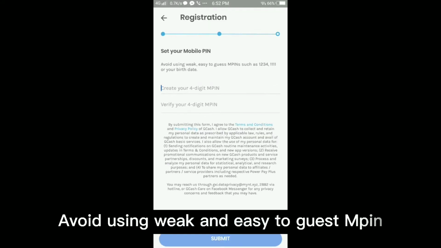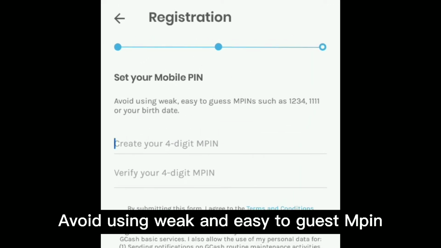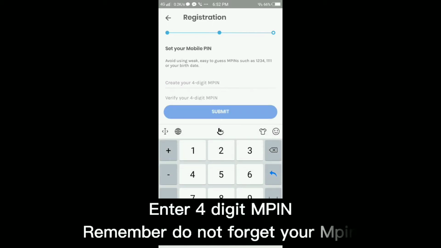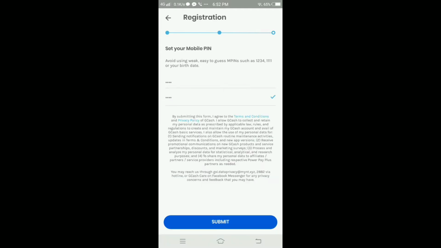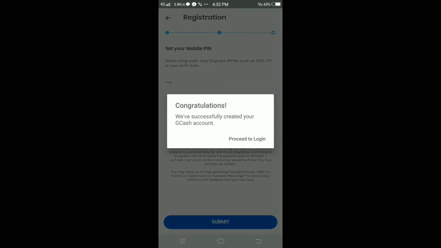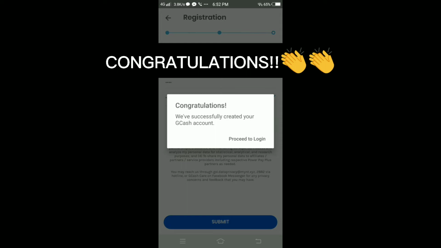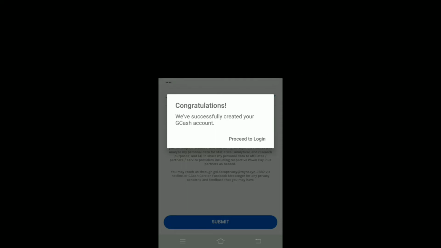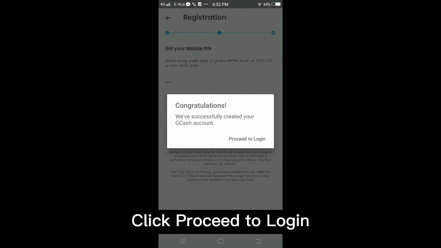Avoid using weak, easy to guess MPIN such as 123, 111 or your birth date. So, lagay po natin dyan. So, 4 na digit po ito, lalagay po natin. Okay? So, ayan po, nalagay ko na po ang aking MPIN. Okay? So, submit lang po natin. GCash account. Proceed to login. So, proceed po tayo.